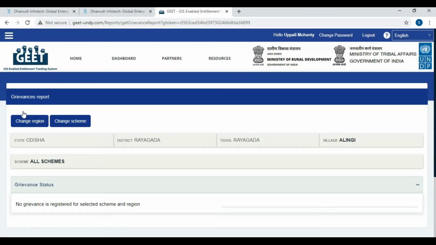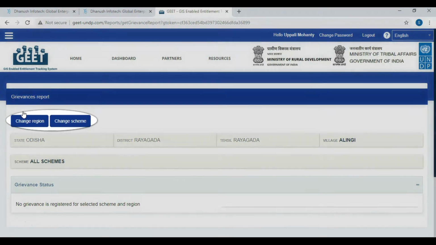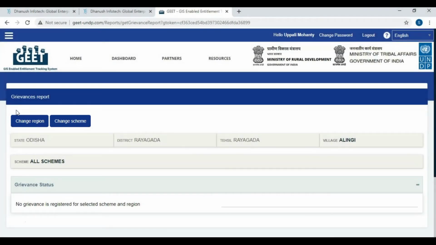This report helps the user in tracking the grievances registered on GIS application in the selected region and for the selected scheme. User will have the ability to change region and change schemes by using the available buttons on this report in order to track the data.